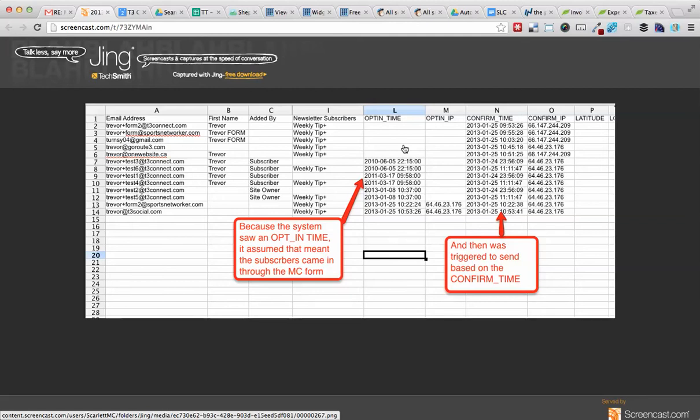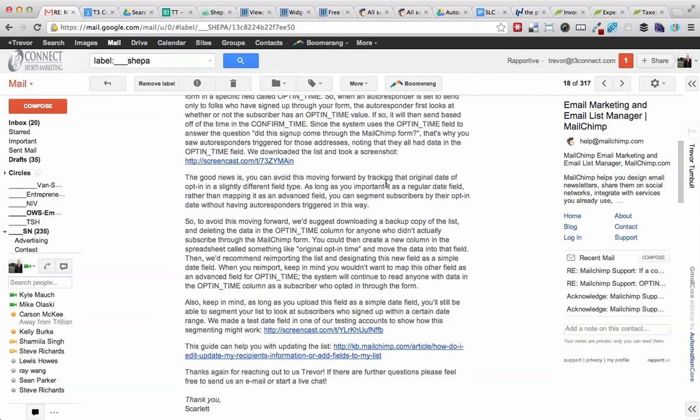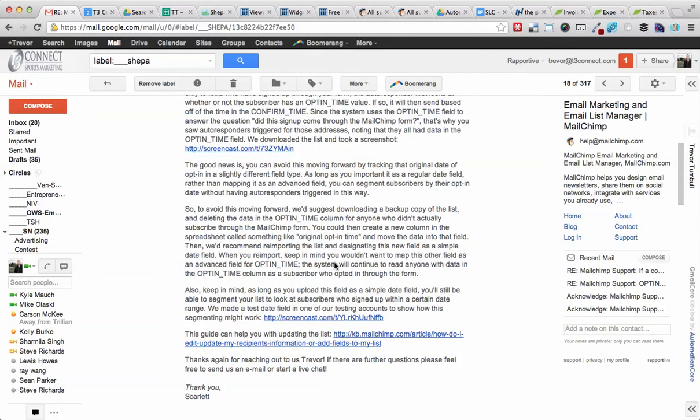So I get that. So the workaround that you gave me for this was, the good news is you can actually avoid this moving forward by tracking that original date of the opt-in in a slightly different field type. And that field type was using the opt-in time as a text field. So recording it as a text field.